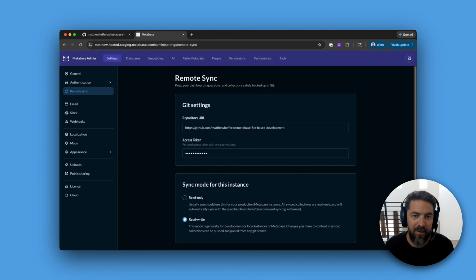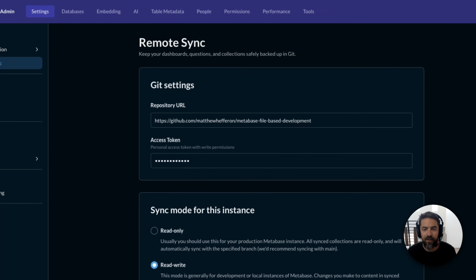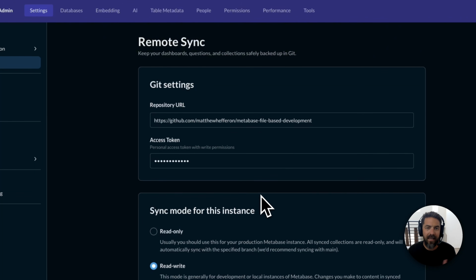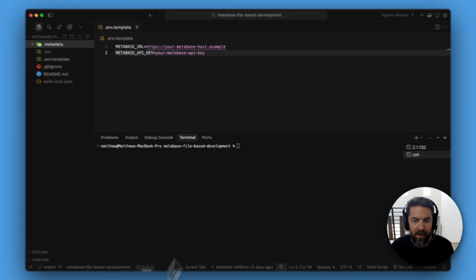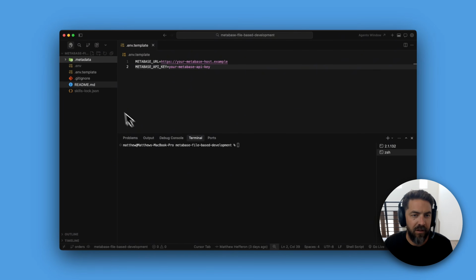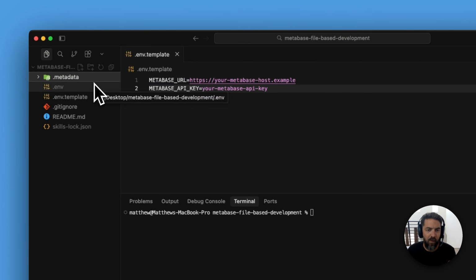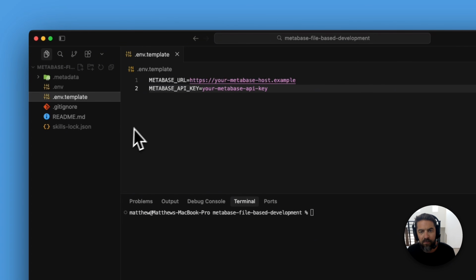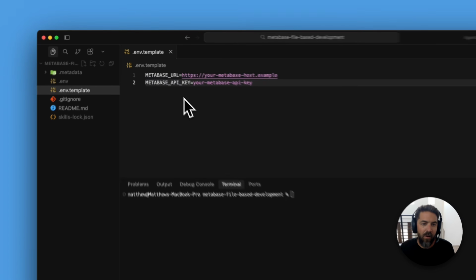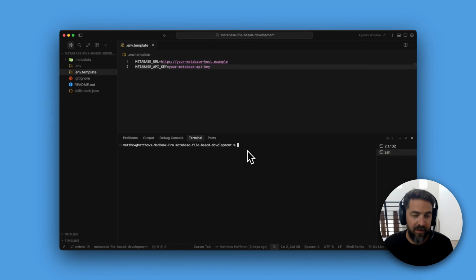Let's talk about the setup. So the first thing is go to Metabase and you're going to enable remote sync, get that set up, and then let's open up a code editor. You're going to need to create a .metadata folder. Then we're going to create a .env and you're going to put in there your Metabase URL and your Metabase API key.